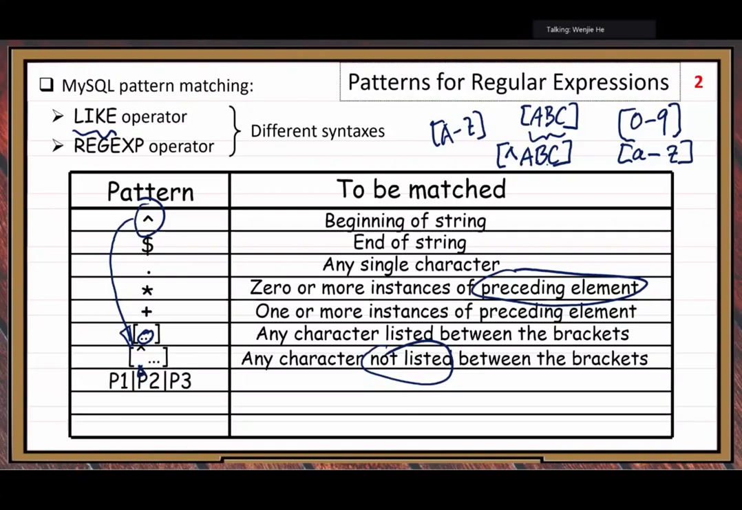Then another way. Vertical bar this time. P1 means pattern 1. Not this literal P1, just the pattern description 1. You should see a specific pattern description. P1, vertical bar, P2, vertical bar, P3. Meaning alternation, matches any of the three patterns, several patterns.